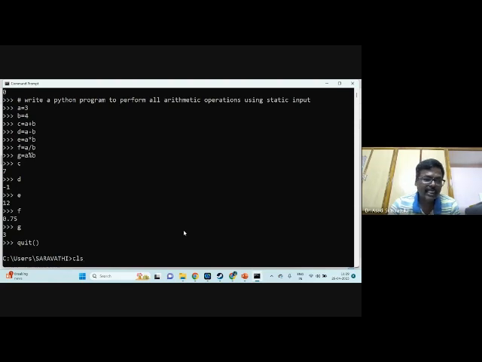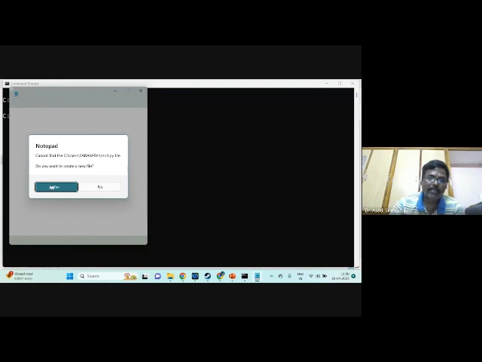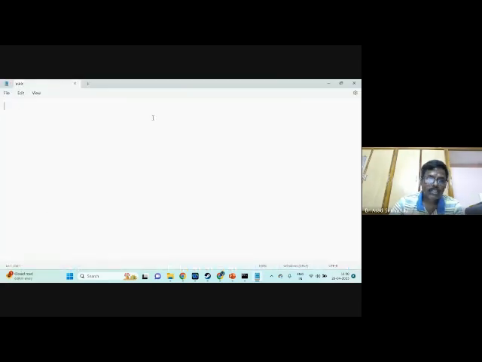I'm clearing the screen. Now I'm creating the same file in a scripting way. Python can be executed in two ways. I'm just using Notepad, creating one file named mlrit.py. So I'm creating one empty file. So hash, write a Python program. My screen is visible, sir?